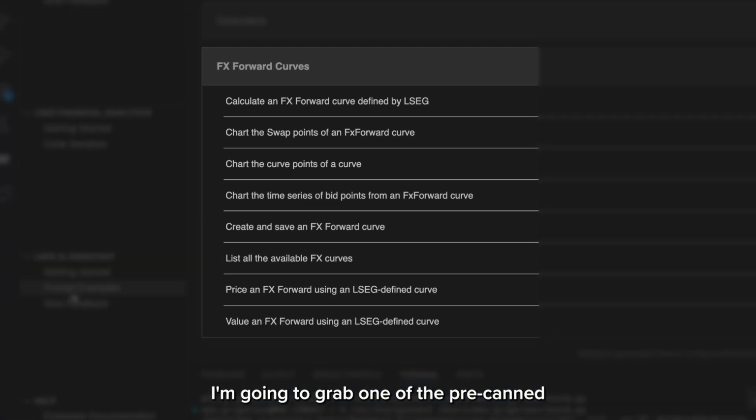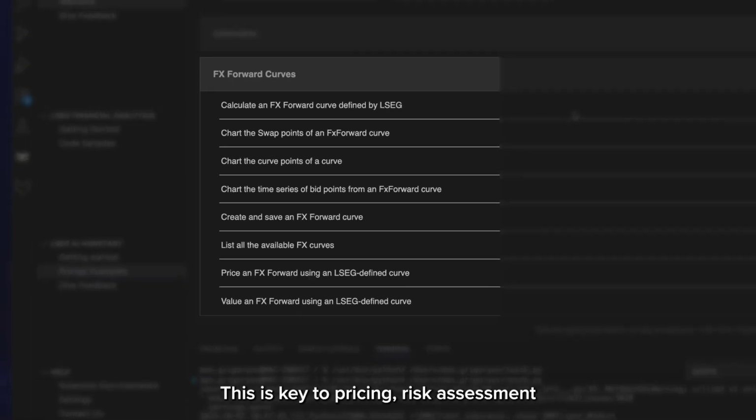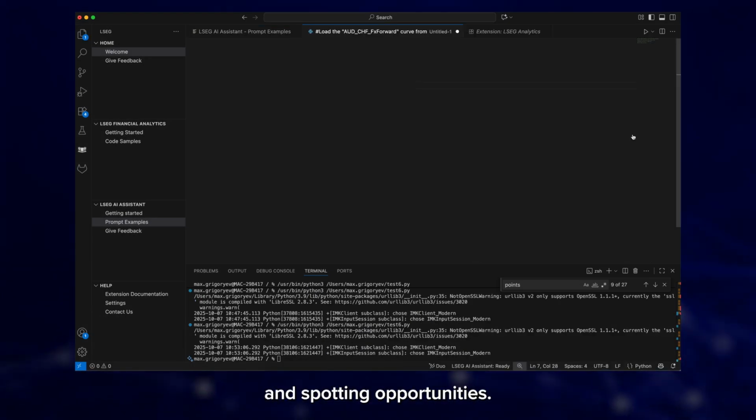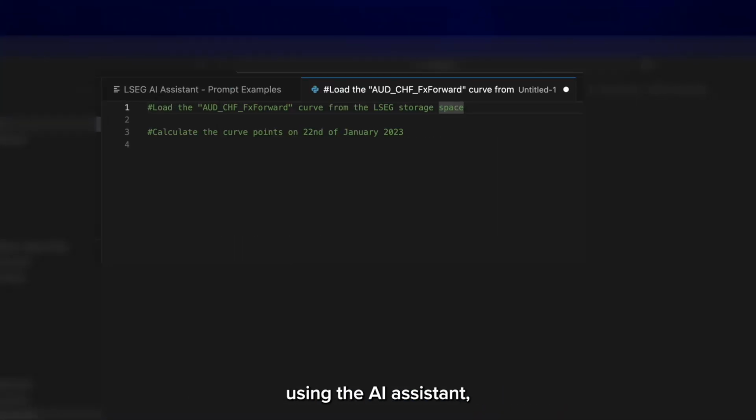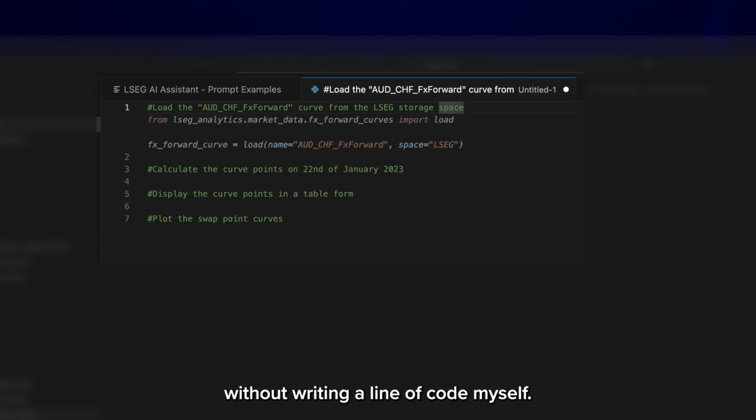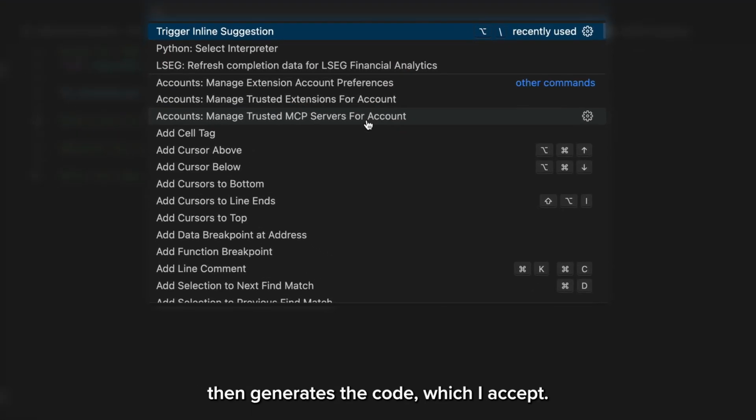I'm going to grab one of the pre-canned natural language templates for pulling in an FX forward curve. This is key to pricing, risk assessment, and spotting opportunities. Now I convert that natural language to code using the AI Assistant, without writing a line of code myself. It offers inline suggestions, then generates the code, which I accept.